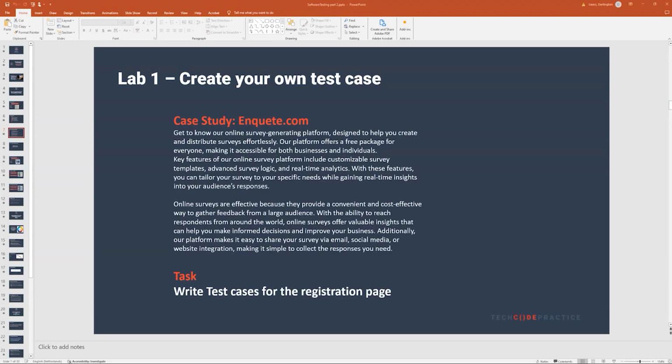All right, yeah, Ifeanyi. No, I don't. So to verify if a user can register with a valid email, and the email must be valid.